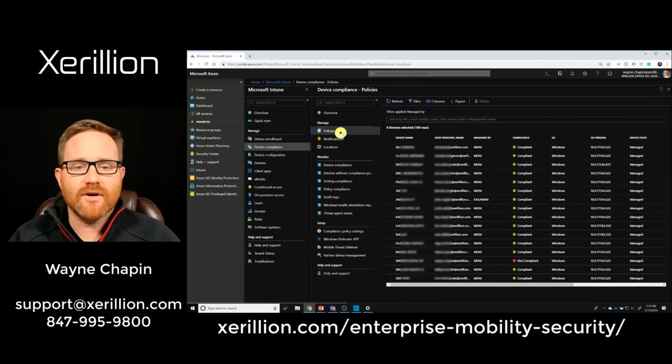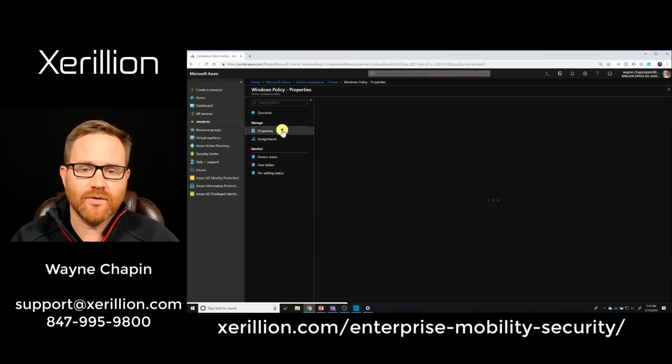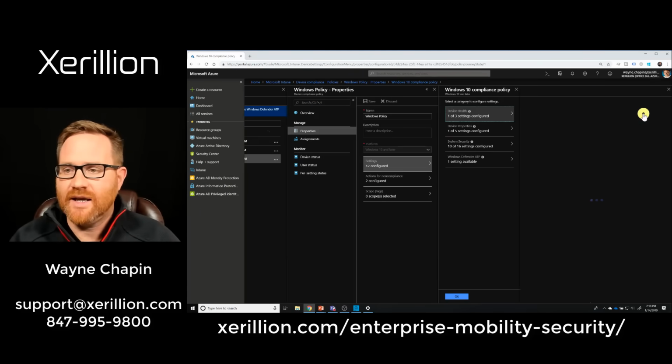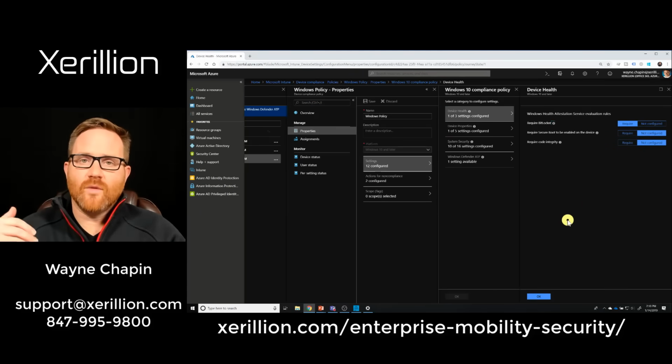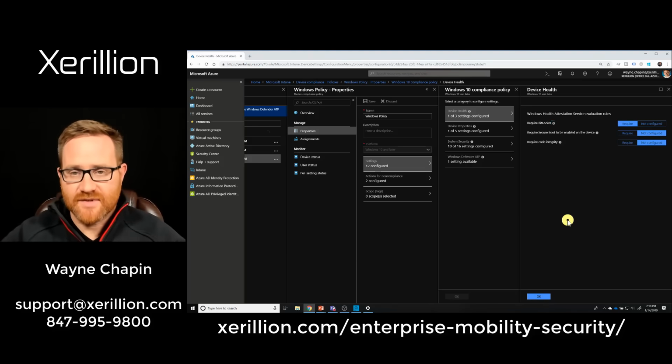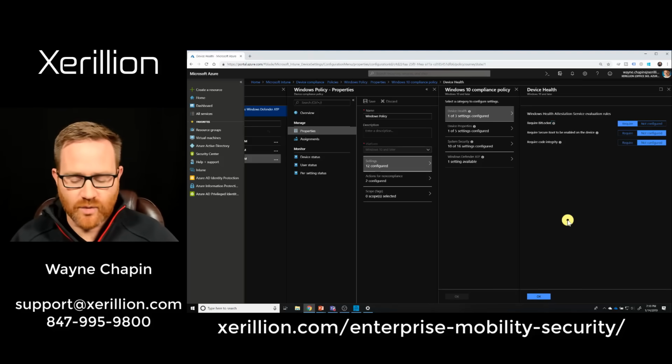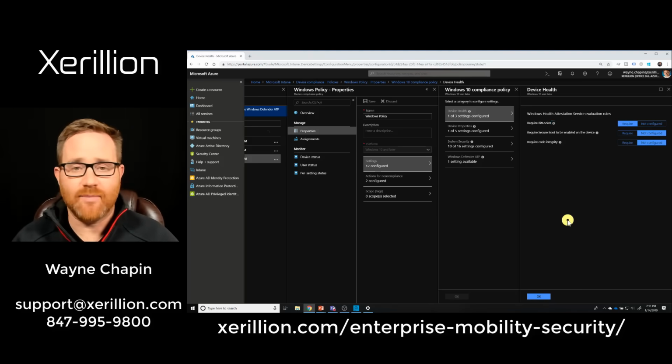Now, I'm going to go up here and let's go into Windows policy. I'm going to go into properties. I'm going to go into settings. And this is where we get into the Windows computer connecting to your system if somebody is signing in. And regardless of whether that person has a valid password, whether they pass two-factor authentication, this system is saying, I'm going to evaluate the computer that you're trying to use to connect into our system to make sure it's compliant.